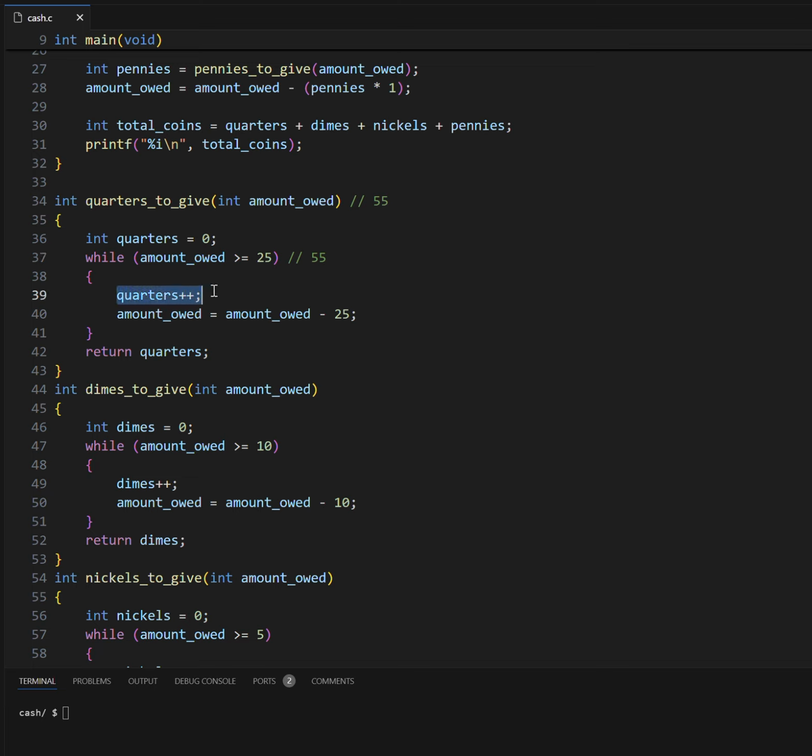meaning I'll give you one more quarter, and if I give you one more quarter, I owe you 25 less here. On the next iteration of the loop, I am left with 55 minus 25, which is 30. And I'm going to give you one more quarter and deduce the value of that quarter from the amount that I owe you.